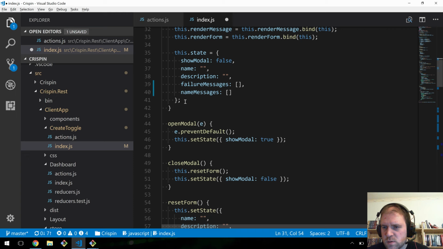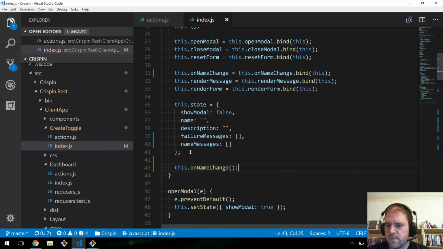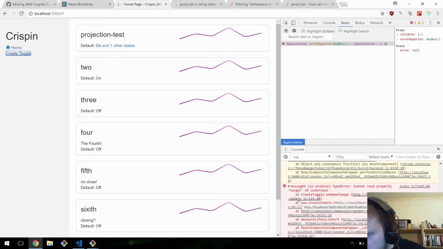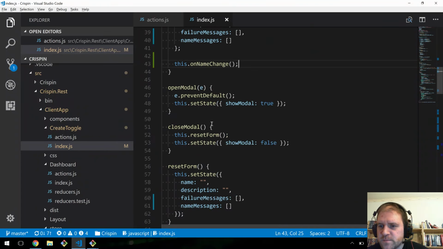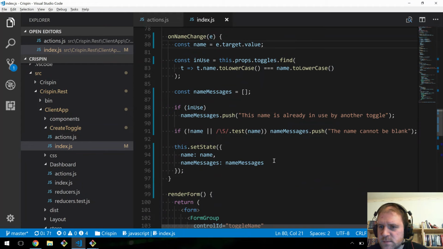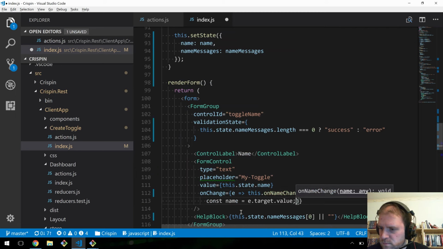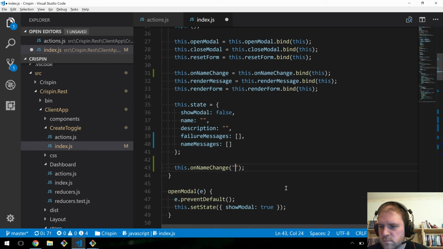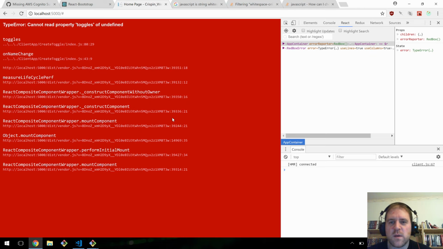Now what we want to do is just cheat slightly and just do this dot on name change on startup. I think that'll do what I want. Or give me horrible errors, one of the two. Can I read property target? No, I suppose not. Because we're getting E. Read toggles of undefined.